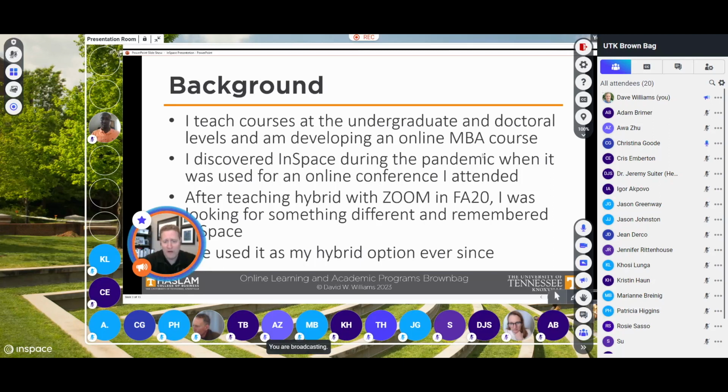What I mean by the hybrid option is that I give that as an option for my students. If there's a day they can't be in class because they're traveling, because they're sick, whatever it might be, they know that they have this option to log in on InSpace, and they know that whatever we're doing in class, to the extent there are some things I can't do both places at the same time, but to the extent that I can use this in both places, I'll be doing that.